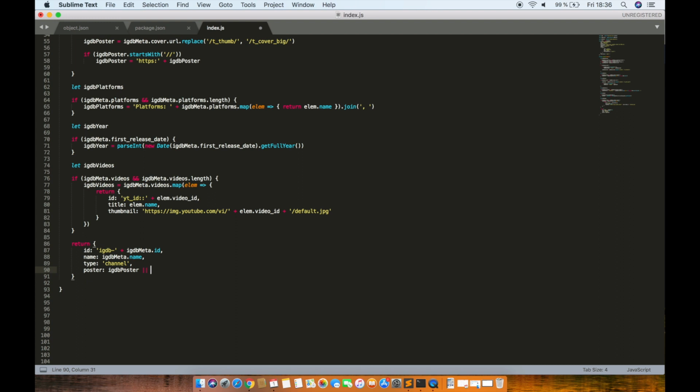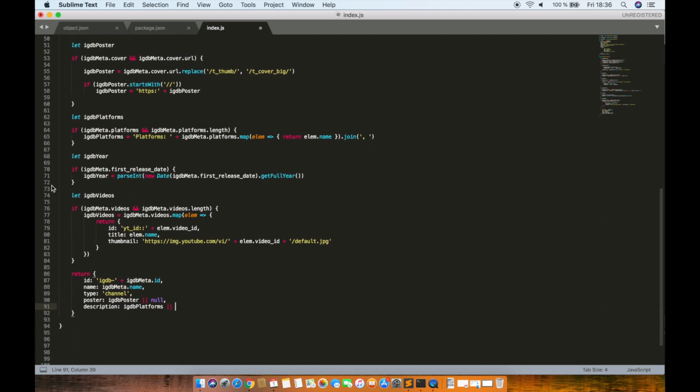So we have a poster, otherwise we know this out, we have a description, and here we said that we want to use platforms if we have them. I don't see a scenario where we don't, but I don't know how the database works, so we're going to use the platforms. Otherwise we're going to use the summary, which is the description of the game. Otherwise we're just not going to use anything.